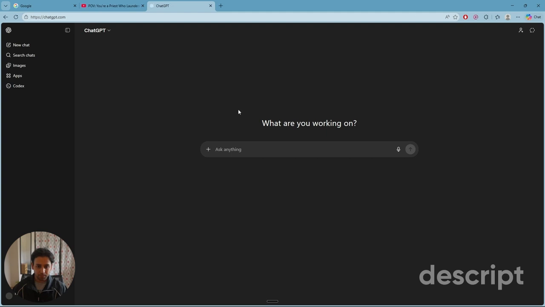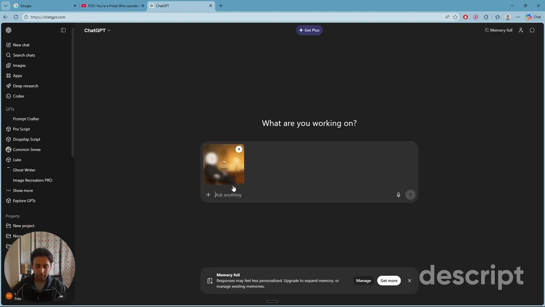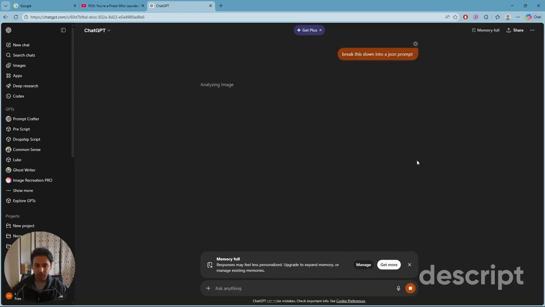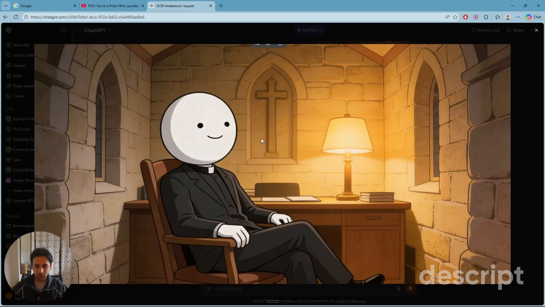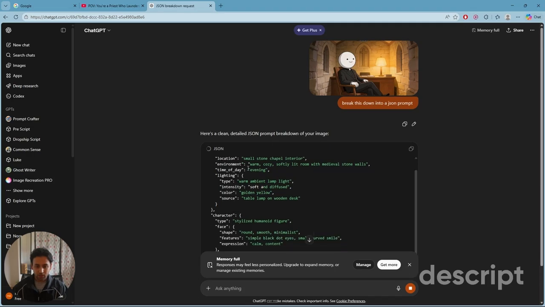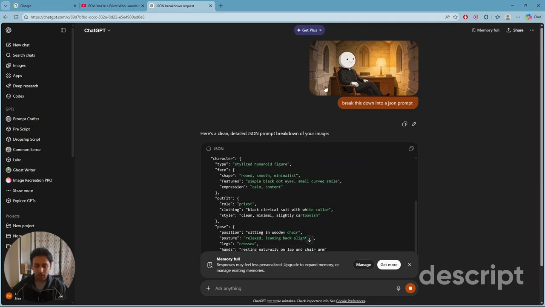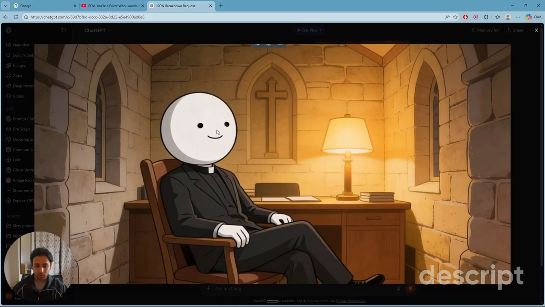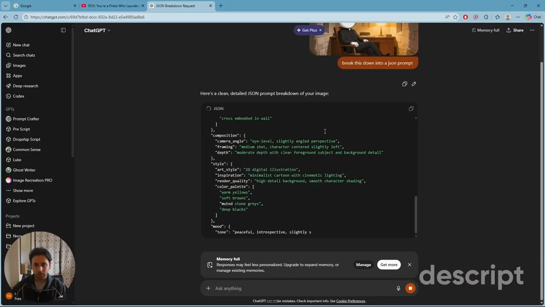So open up ChatGPT, and here in ChatGPT you're going to paste in this prompt, and you're going to say, break this down into a JSON prompt. So now ChatGPT will break this photo down into a JSON prompt. Essentially, the JSON prompt is going to include all the important details of the image, like the location, the environment, the lighting, the art style, the character, what he's wearing, and what is going on in the background. Everything is going to be included in the JSON prompt.